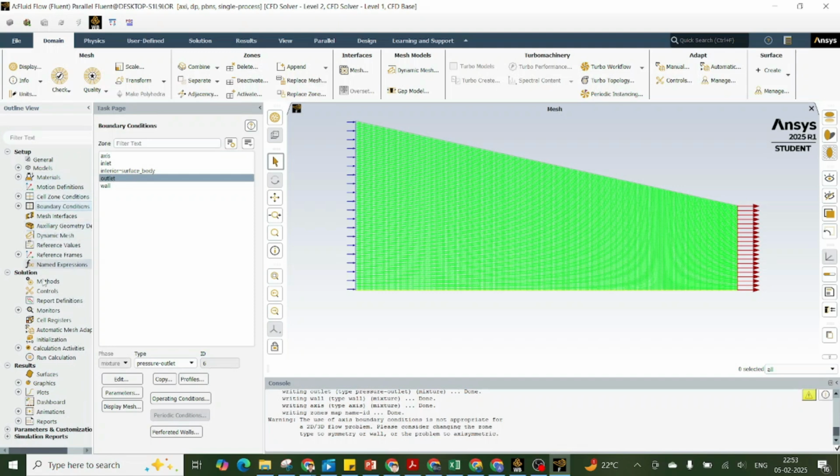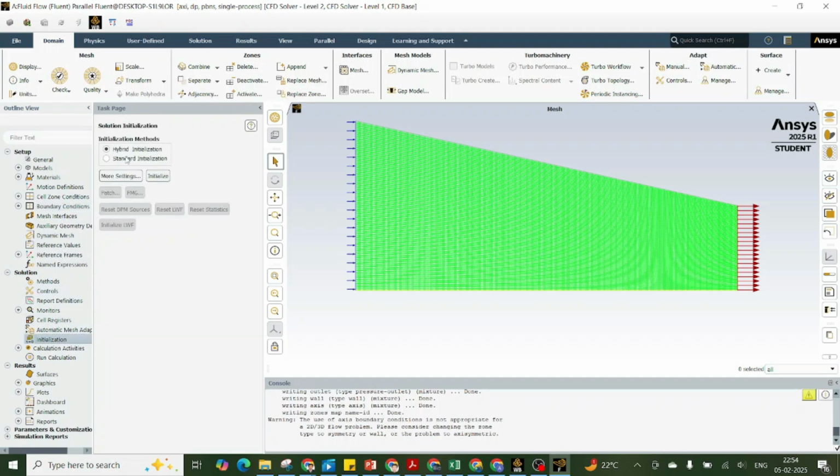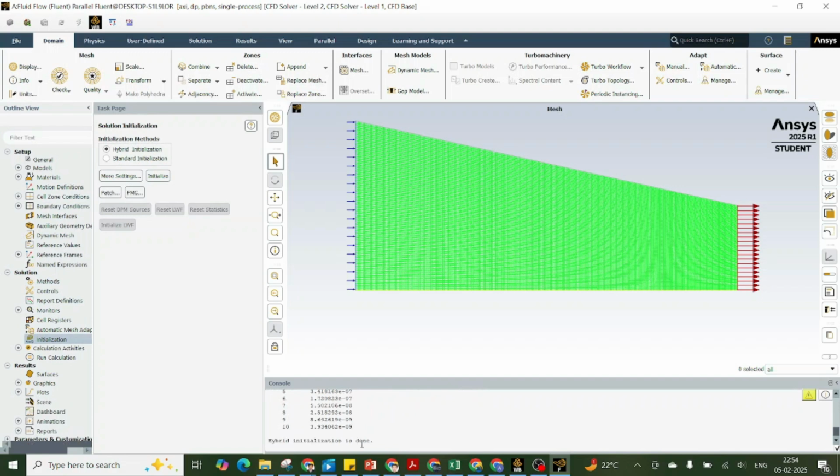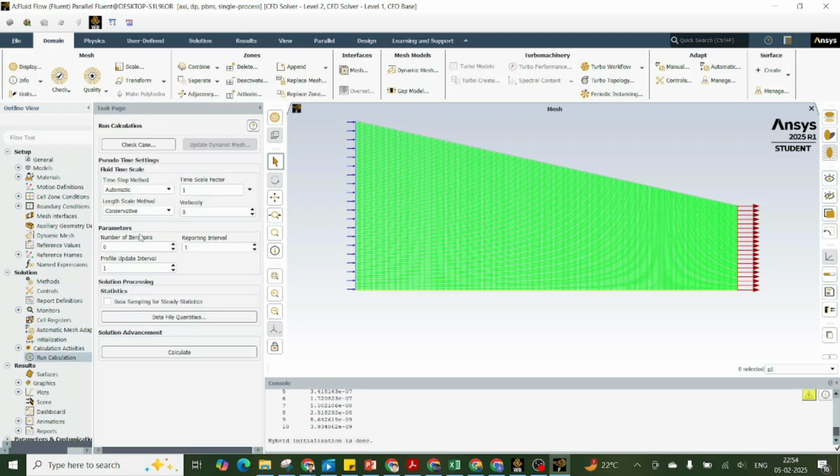Go to the numerical method, solution method. Now initialization, sorry. So go to the hybrid initialization, initialize it. After initialization you can go for the calculations. You can see hybrid initialization is done. Run the calculations for 100 iterations. For 100 iterations, what will be the simulation time? That will be defined based on the converging criteria. This is already set and the problem is simple.